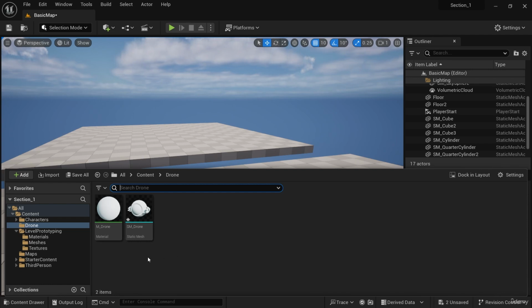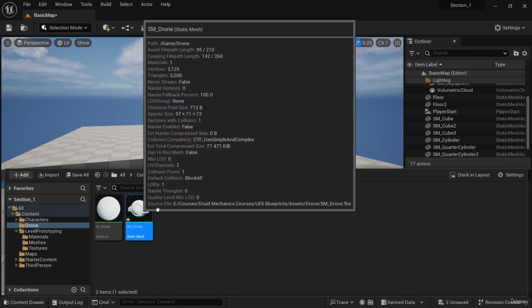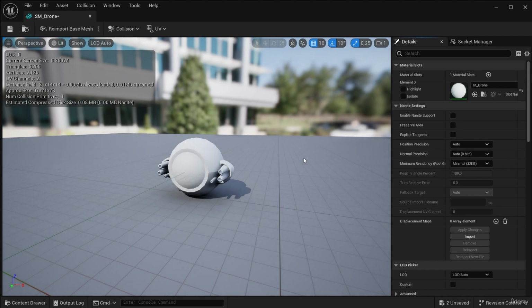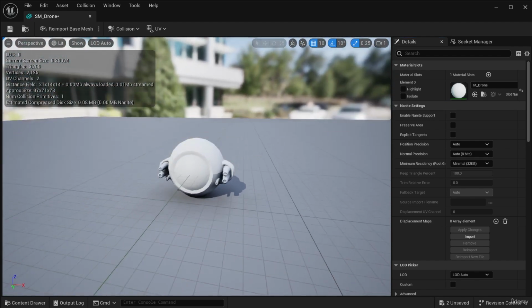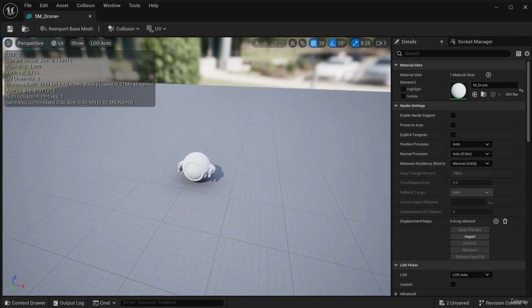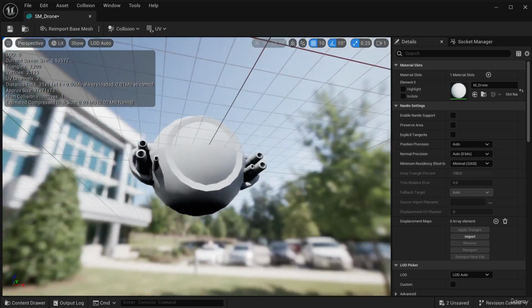But notice Unreal Engine was smart enough to say, hey, this is called SM drone. Maybe we should assign the drone material to it, right? And if we double click it to open the static mesh editor, sure enough, that M drone material was assigned to it. But notice that it's a little bit larger. I can hold Alt and left click to rotate around it, and I can hold Alt and right click to zoom in and out, and I see that it's a bit larger.